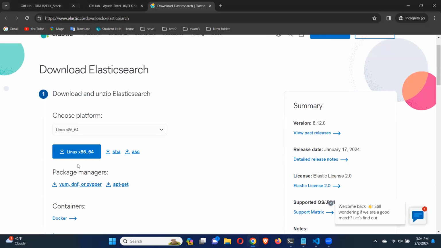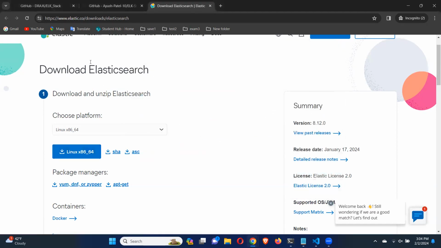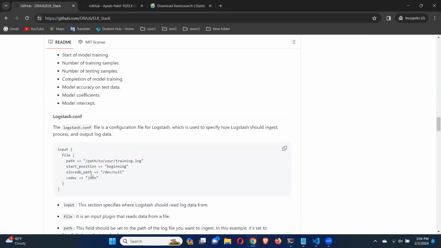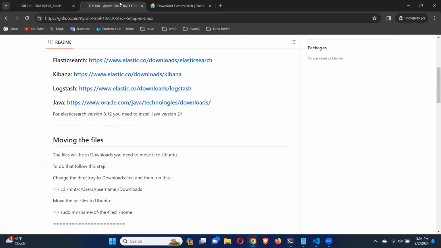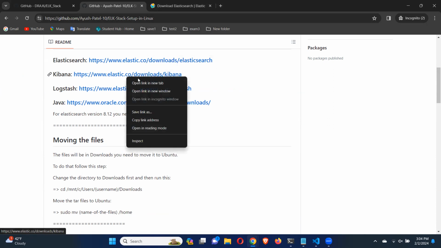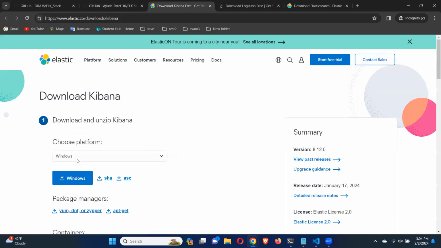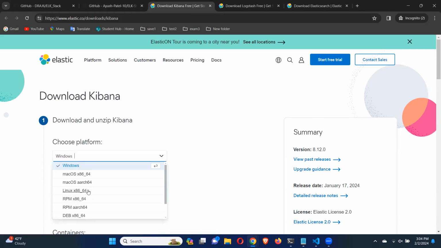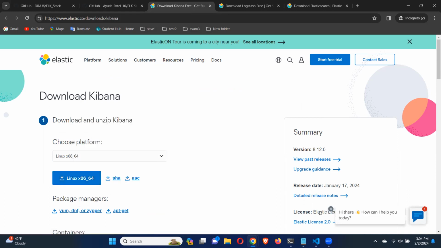Or else there is another way. You can download this one and you can move it to your desired folder structure following the commands specified here. But today I'm going to use wget to directly download. The same process will be applied to Kibana and Logstash. So we are going to change our platform to Linux x86-64. Right click, copy link address, open terminal.